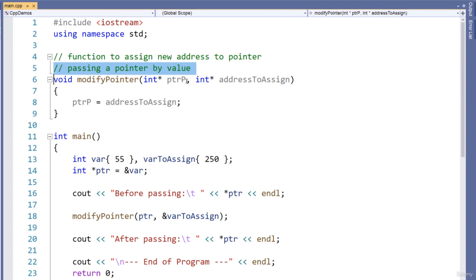Okay, so the first formal parameter is a pointer parameter, which is a pointer to an int. The second formal parameter is the address to assign, which is also a pointer to an int. We'll get the address that we want to assign to the pointer in this parameter, and then in this statement we assign that address to the pointer parameter.